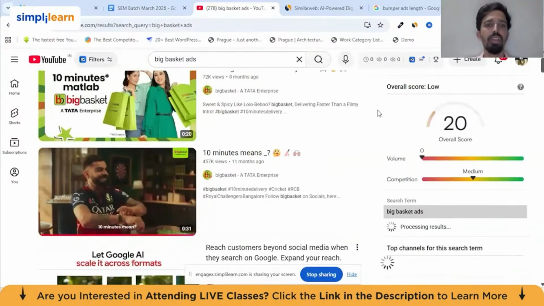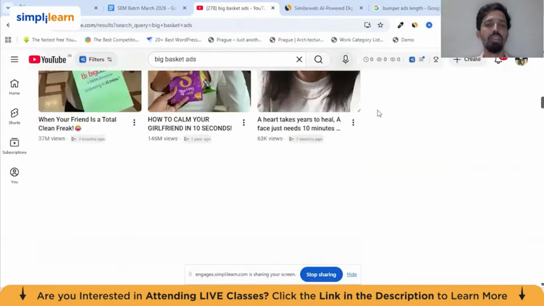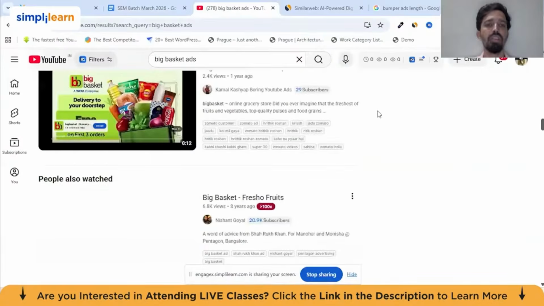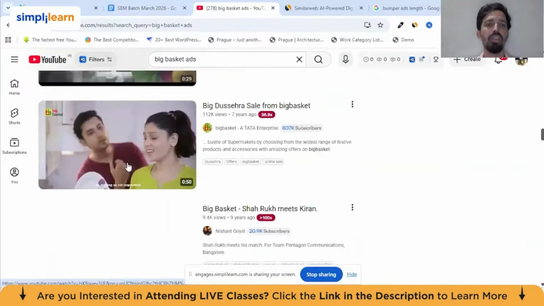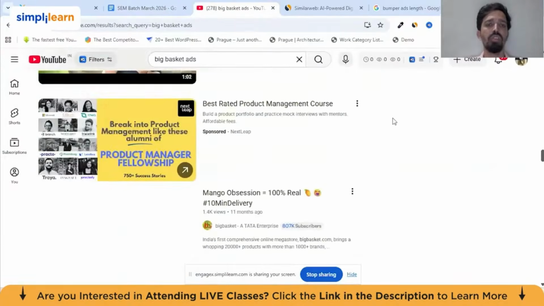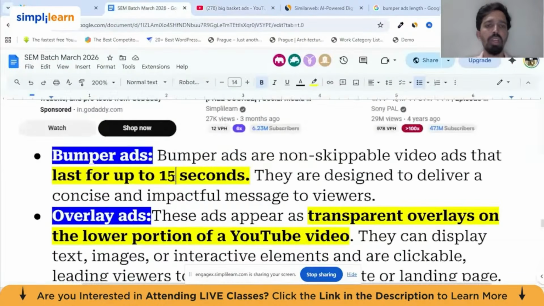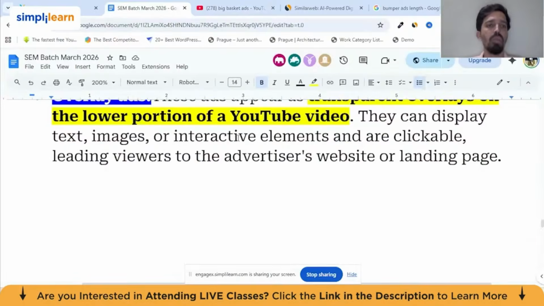Let's see. It is lesser only. This is 12 seconds. Very short. Okay, for the time being, what Google is suggesting we will follow. It is for 6 seconds. So they are designed to deliver a very impactful message, much shorter than the non-skippable advertisement. Simple, nothing more than that.